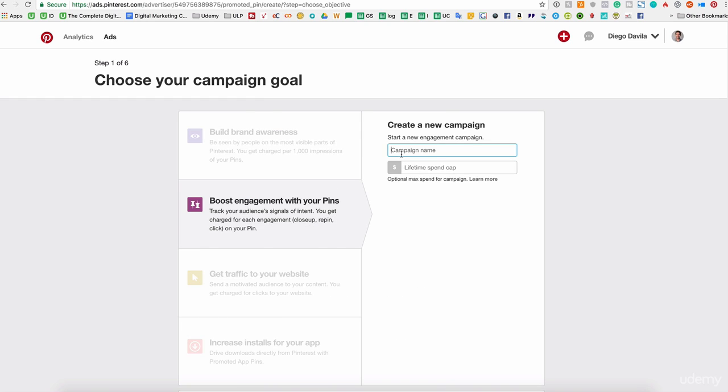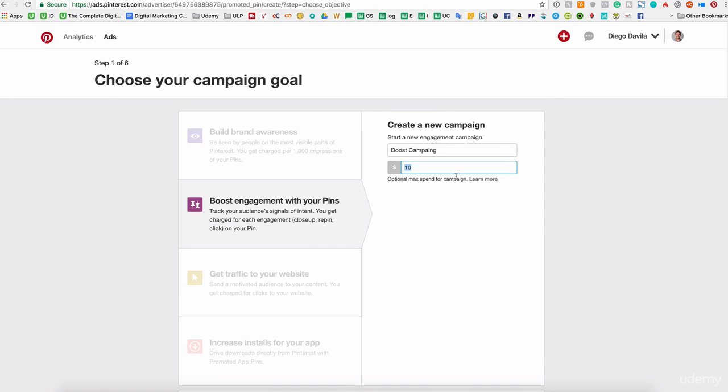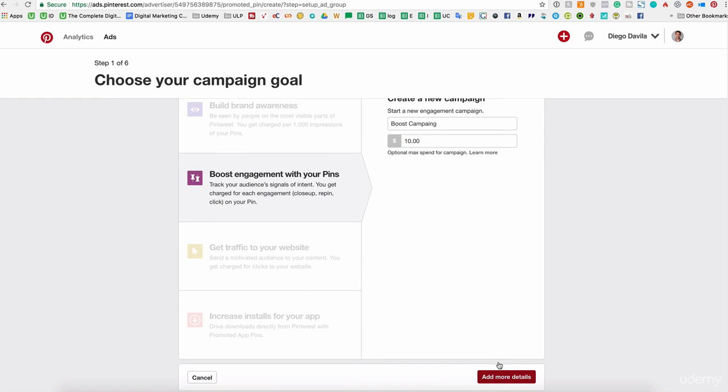Excellent. Campaign name. Let's say here boost campaign. You can enter any name that you want. Lifetime spend cap. This is your lifetime budget for this campaign. I will say $10. The good thing here is that for now, Pinterest does not have any limits or a minimum amount that you need to enter here for the daily budget or the lifetime budget. On Facebook, Google AdWords, and other social media advertisement platforms, you always have a minimum amount that you need to spend every day, not in Pinterest for now. Maybe in the future, I'm sure they will start adding that, but for now, we can add any numbers here. I will add $10 for now. Click on add more details.